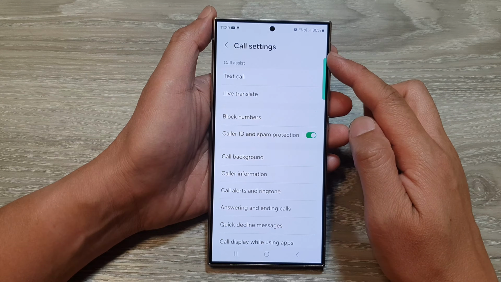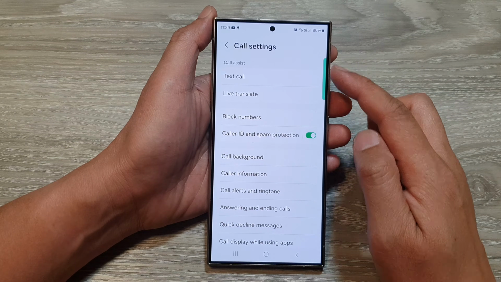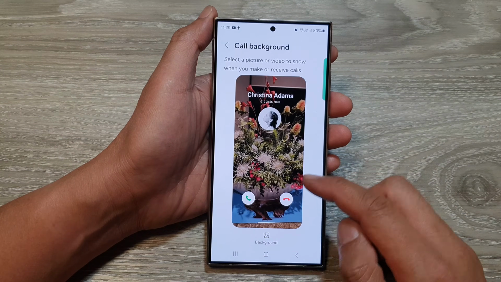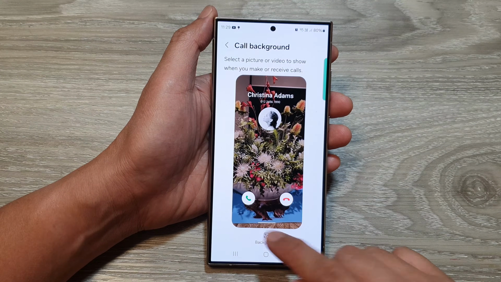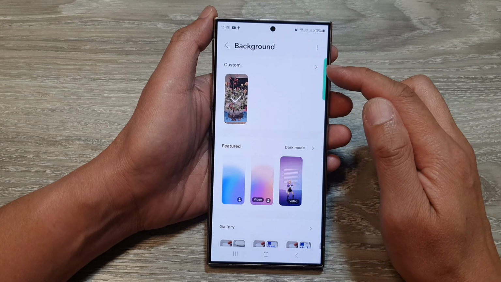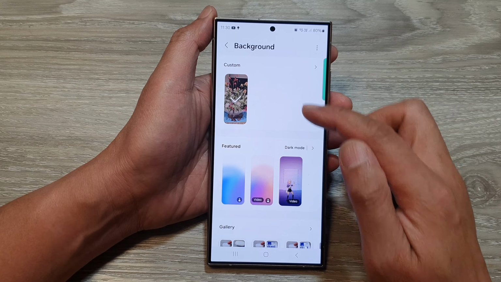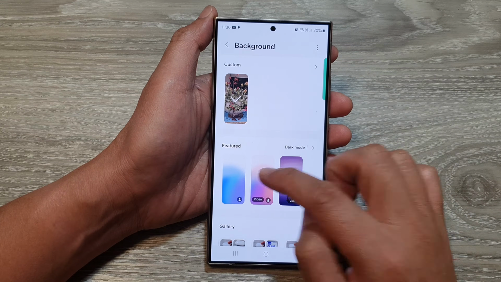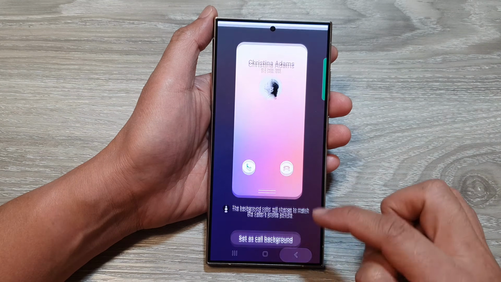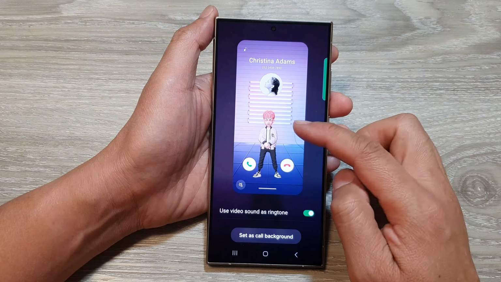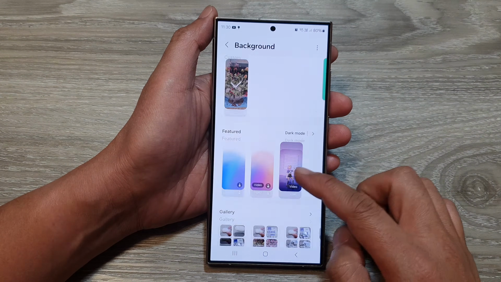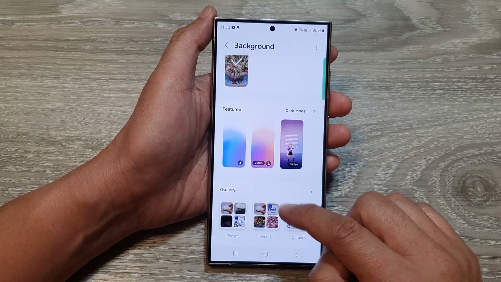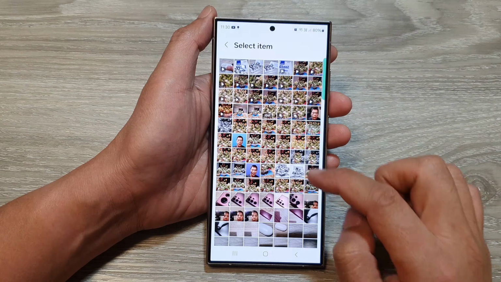Now in the call settings page, we go down and then tap on call background. In here, tap on background button at the bottom. At the top are custom backgrounds that you can select, or you can select featured background such as a picture, a video, or you can choose a custom video here. Or you can go down to gallery and select one of the images or videos from your gallery.